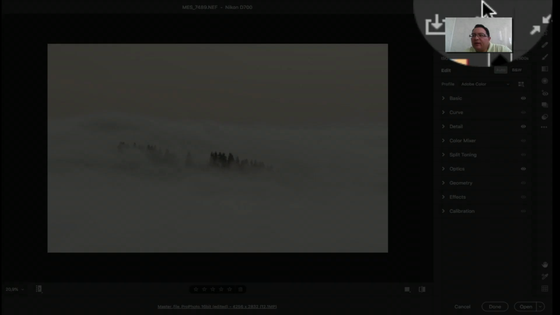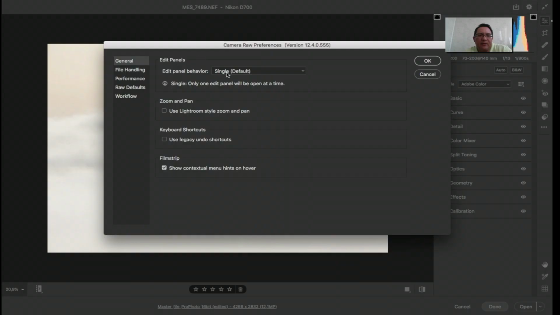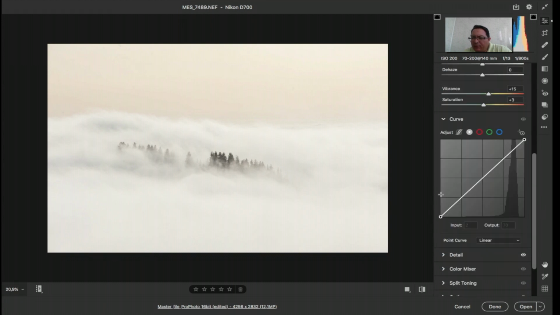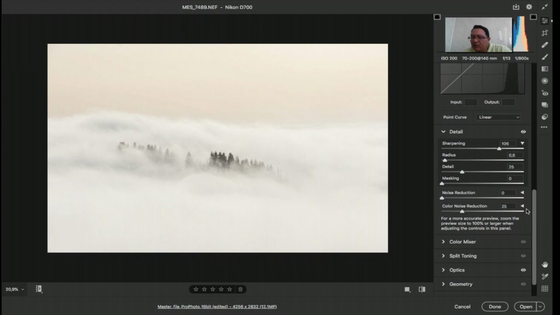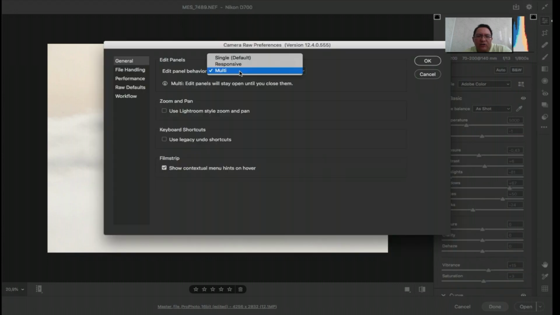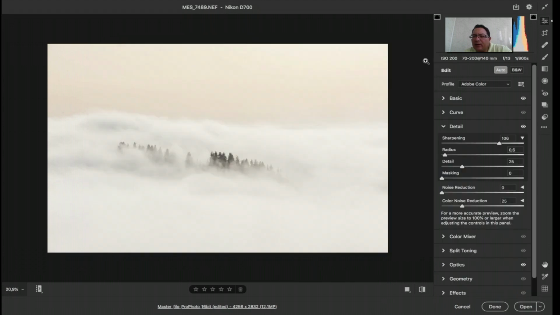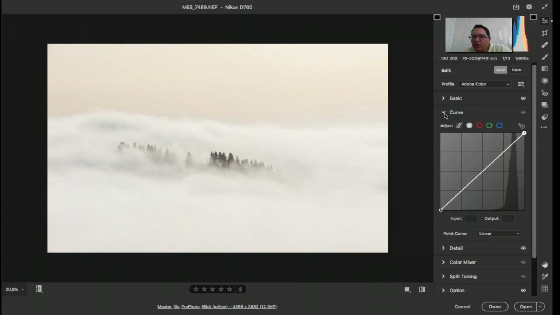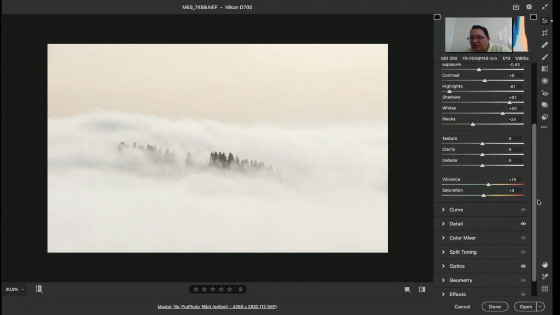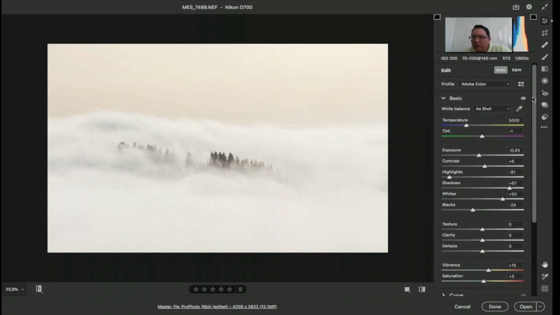What else? The Camera Raw preferences, they added panels and now you can change the behavior. Let's say if you just choose multi, let's have a look. We open basic, we open curve, we open, let's say, detail. You see, and all the panels are opened. It's like in Lightroom. So we move back to the behavior and change it to single. Okay. Now, if you just open curve, you see the curve, and if you choose basic, it automatically closes the curve tool. Maybe it's good as well.